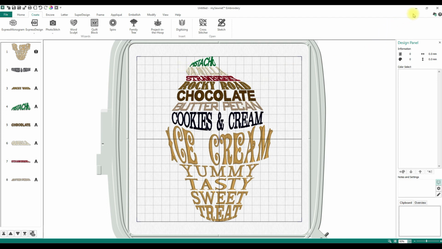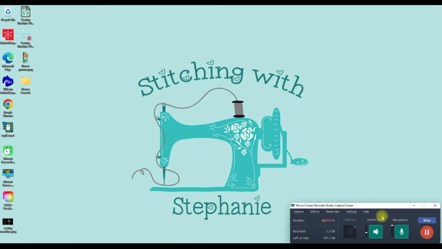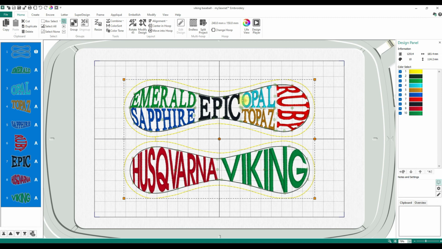I do have a couple of them that I have done before that I like a lot, so I'm going to show you those. Okay, guys, I have now pulled up some of the designs that I've used Word Sculpt for. This was a baseball that I constructed. The baseball said Husqvarna Viking with the different sewing machine brand or models.